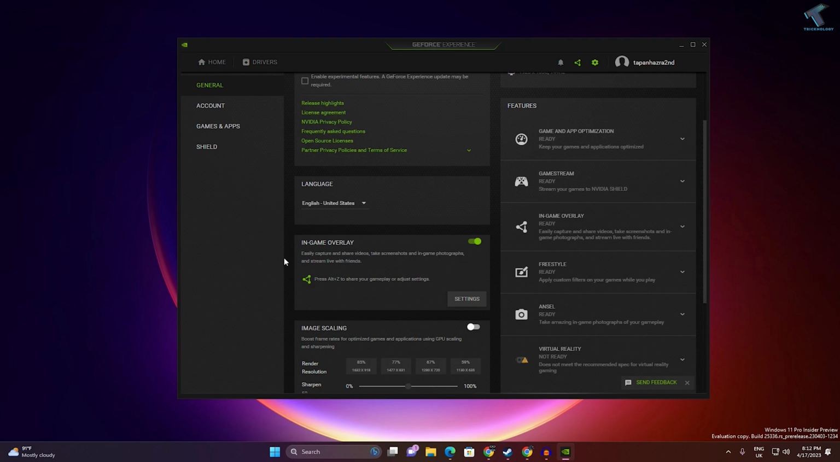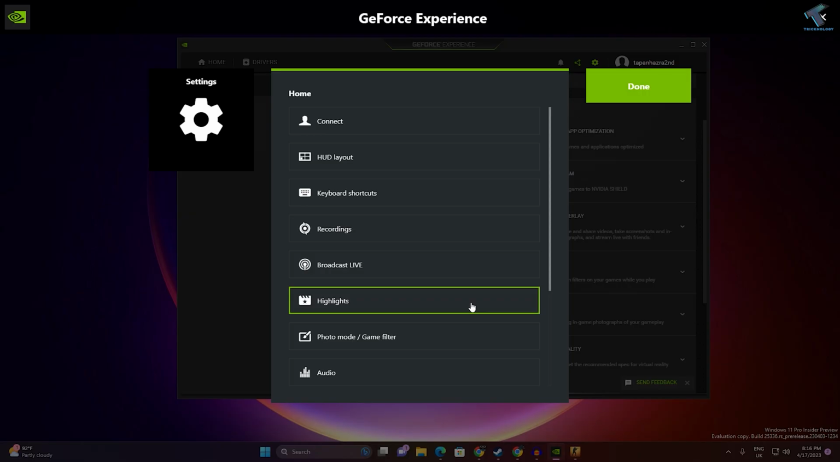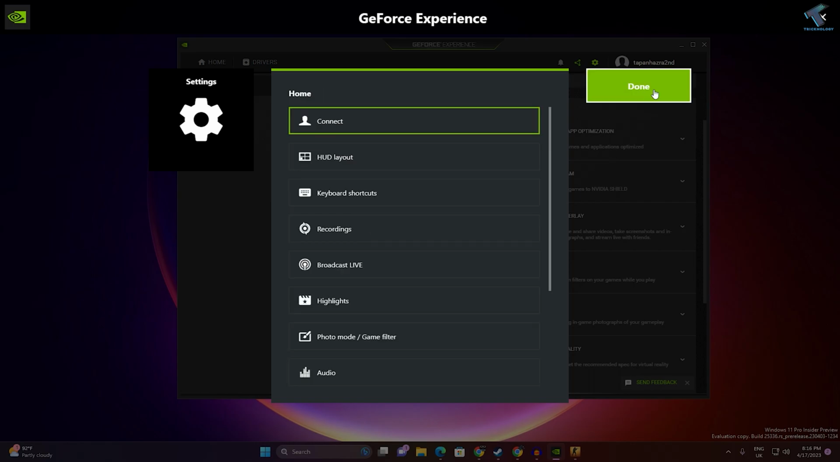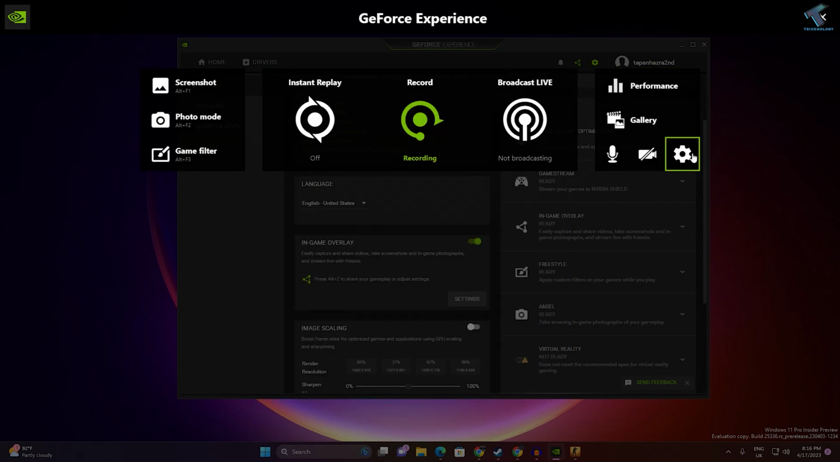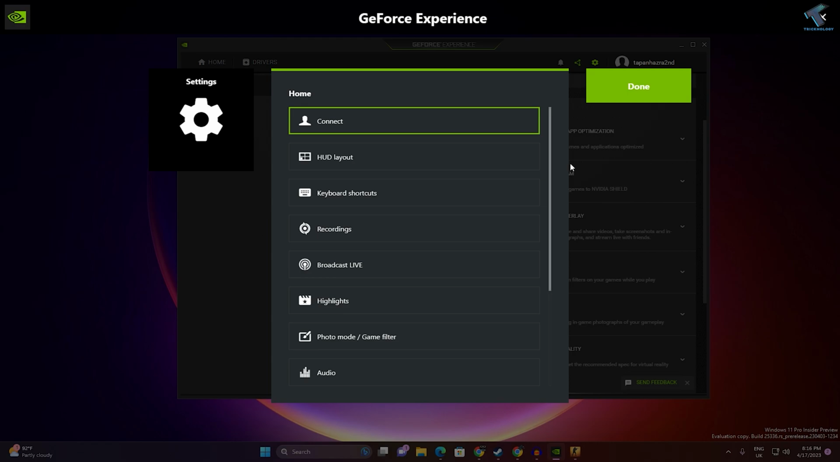On your right side, you will get an option called In-Game Overlay, so you just need to turn on this option. After enabling In-Game Overlay on your computer, you can press Alt and Z together on your keyboard, or you can click on the Settings button over here. So click on Settings, then go to the Settings option over here, click on Settings. Now click on HUD Layout.